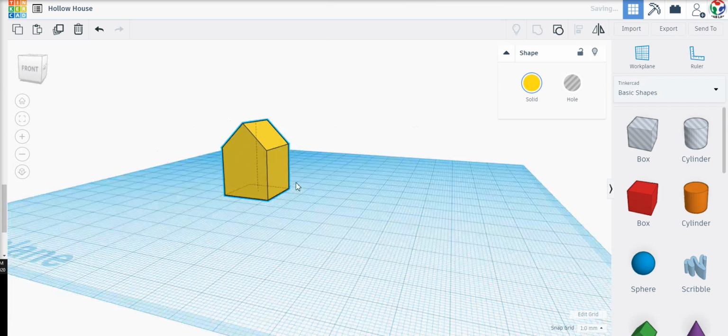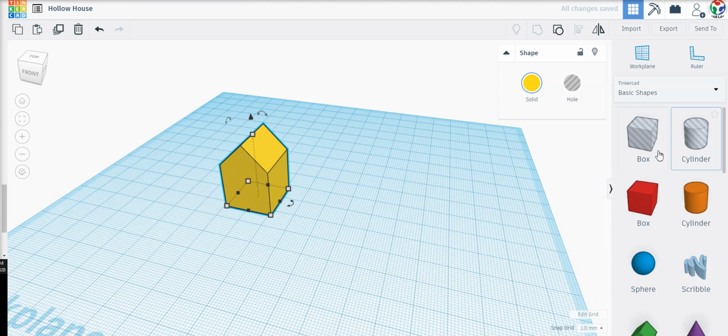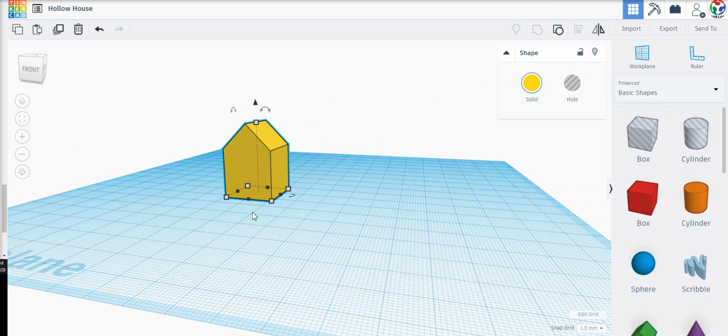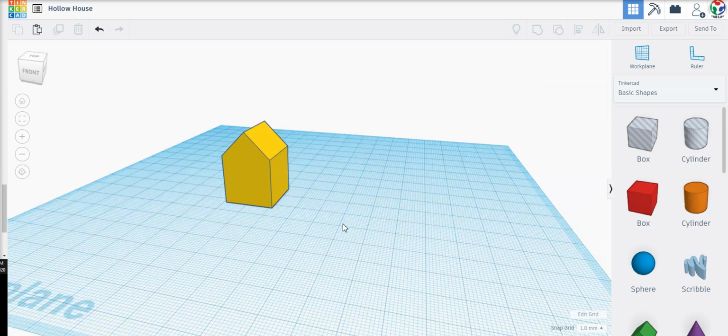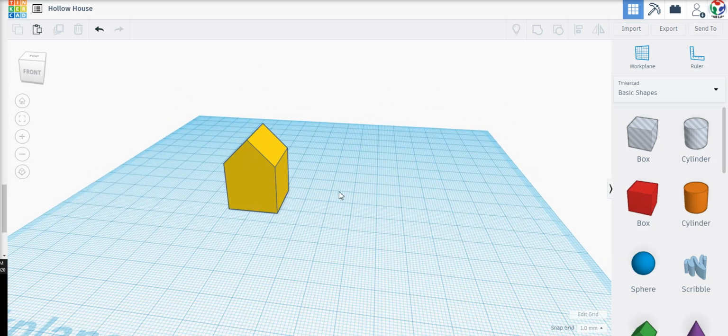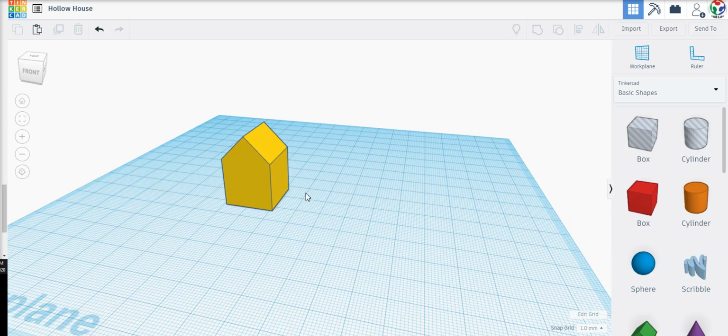Now, to make something hollow, we know we're going to have to use the box and the cylinder, these hollow hole shapes, to cut holes into our design. And we can try to do that, but we want to make sure that we actually are cutting a hole in the roof part of the house too. So I have a trick on how to do that in a way easier fashion.